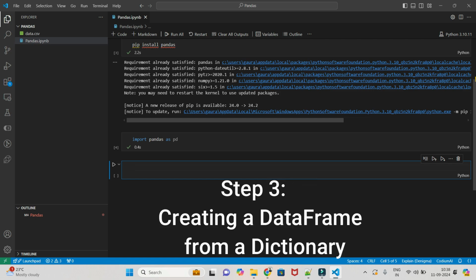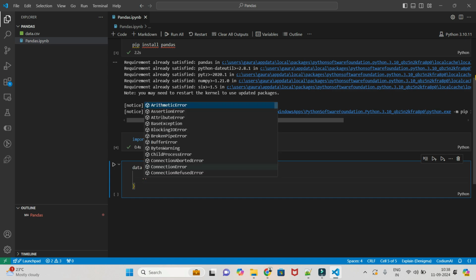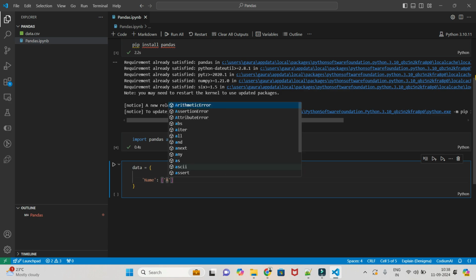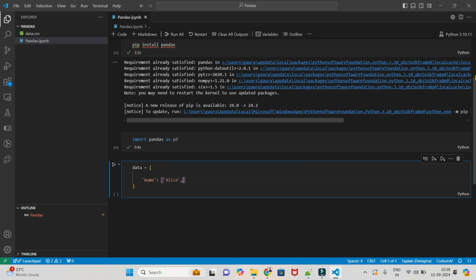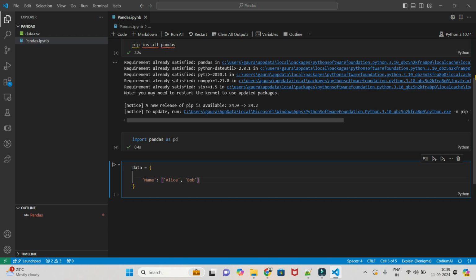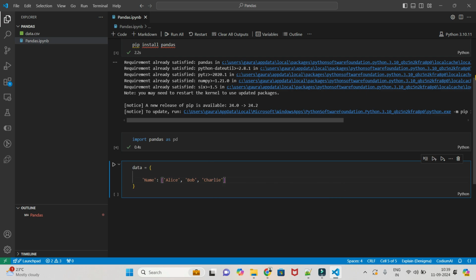So first we will start by creating a data frame from a dictionary. So let's start by creating a simple data frame from a Python dictionary. Here's how we can do it. First, we'll create a variable named data, and then for dictionary, we'll use curly braces. So now I'm creating a key name. In name, I'm giving Alice, then Bob, then Charlie, and David.